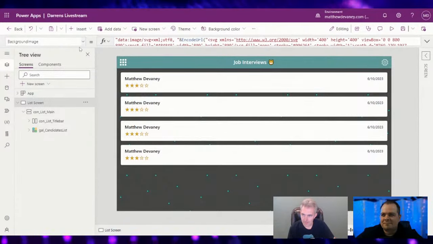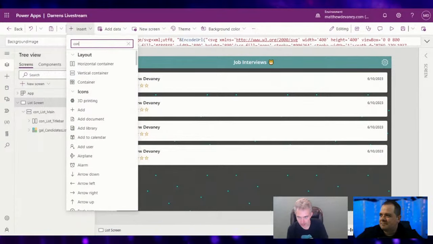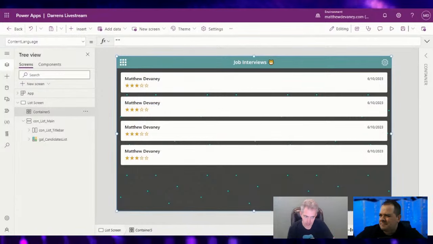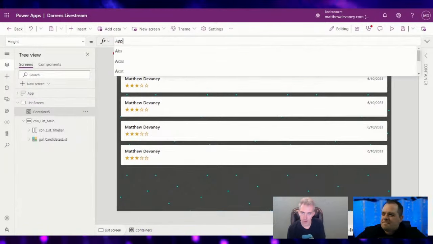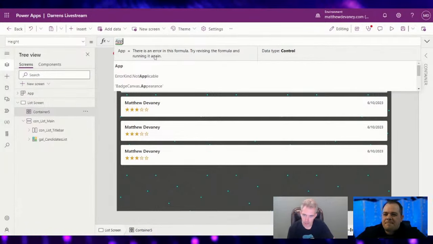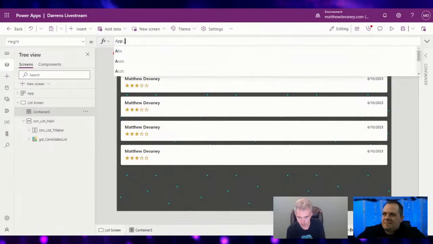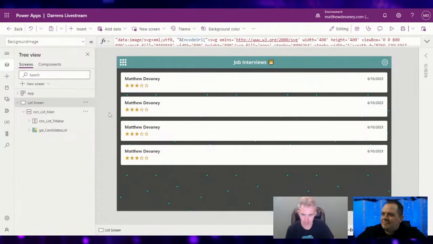Here's what we're going to do. I'm going to insert another container over top of this. I'm going to show you what I mean. So here we have another container, and it's sitting over top of everything. App dot height. Oh, sorry, I screwed up here. Always saying sorry because I'm Canadian, right?